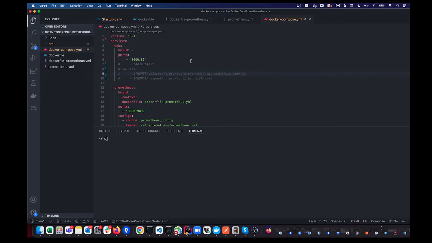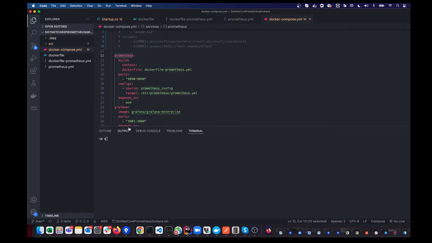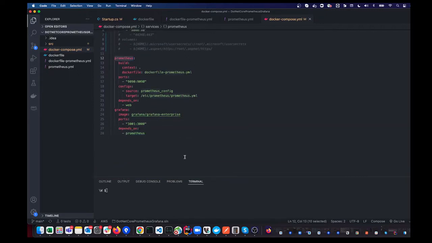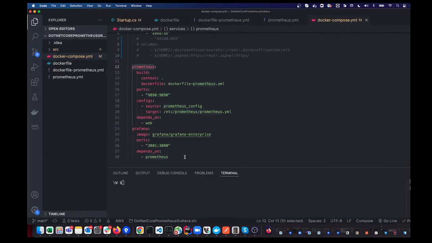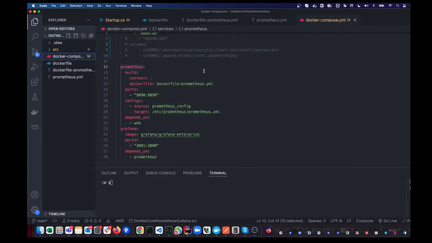If we go line by line, it basically gives a version and the services. In this case, we have three services: web, Prometheus, and Grafana. I'll make it bigger a bit so everyone can see.